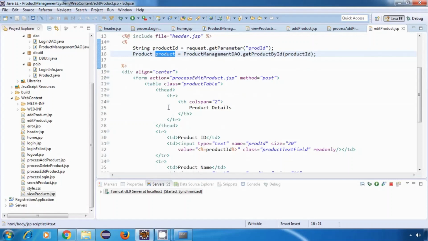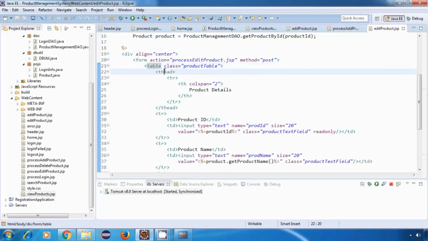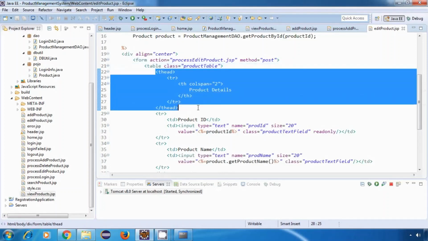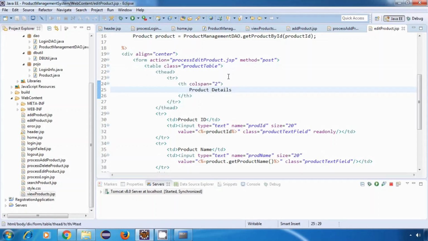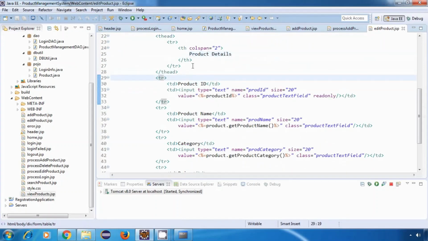Now first, let's look at our form. Here I'm starting a div tag and aligning it to center. Then I'm creating a form, and in the action I've written process edit product.jsp. Again, we'll look at this page later. The method over here is post, and inside the form I've created a table, and the table has a header which says product details. This is exactly the same as our add product form, and over here we are going to display the values for each of these attributes.